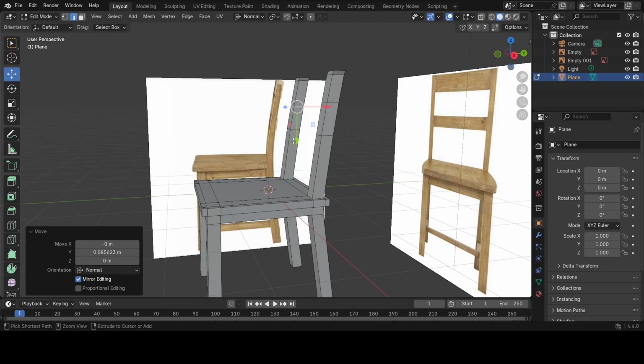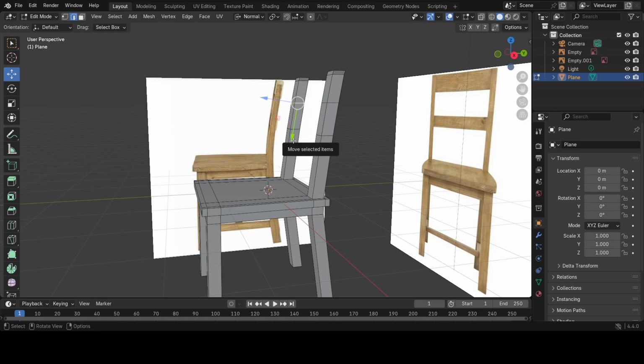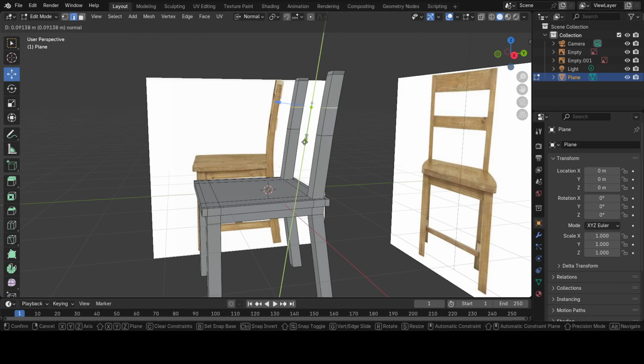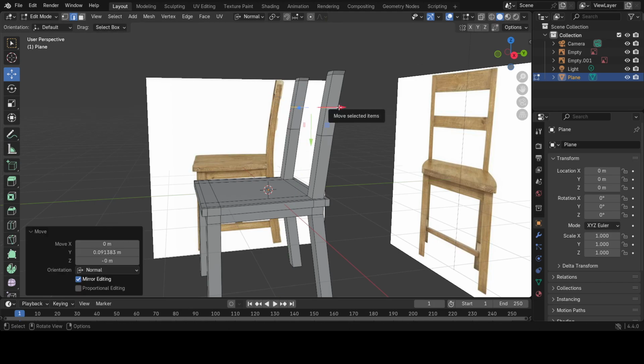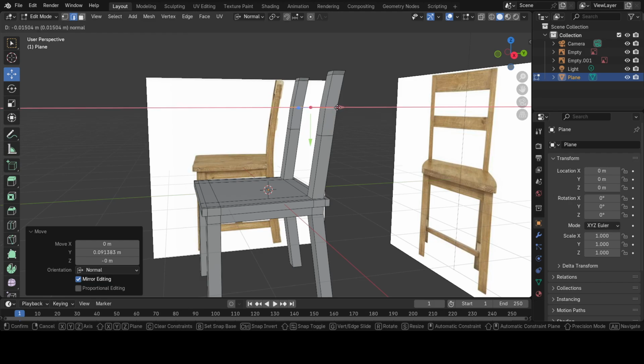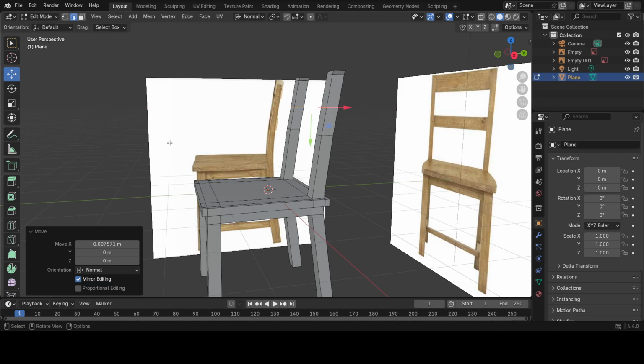Control Z. It's great with Control Z. It's going to be Alt and Shift. Bring it down once again. Pull it up a little bit. There we go. And now we're in good shape.